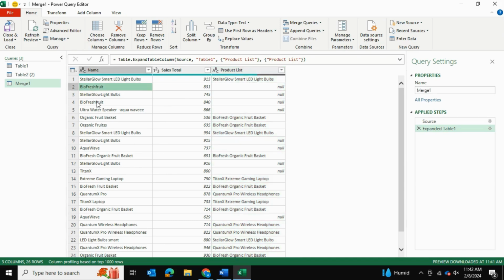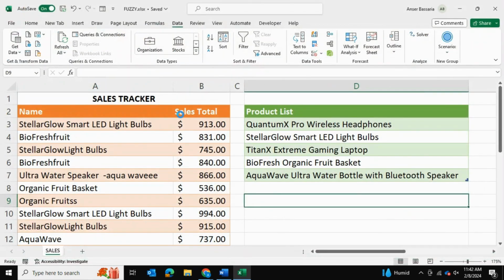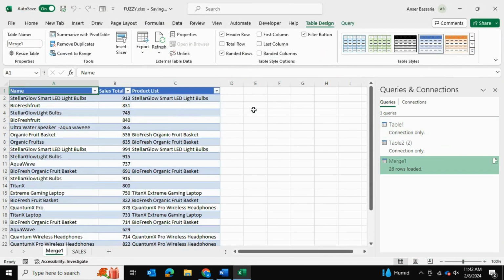But as you can see, some of these products still haven't been corrected, because Power Query Editor cannot tell which products these are. We're going to fix that in just a moment. So I'm going to go into Close & Load, and that's going to load it up into a separate worksheet within Excel.